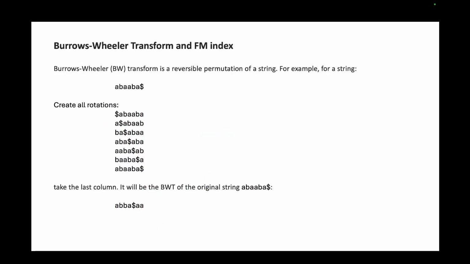That is where the Burrows-Wheeler transform and the FM index come into play. The Burrows-Wheeler transform is a reversible permutation of a string. So for example, this is a given string.